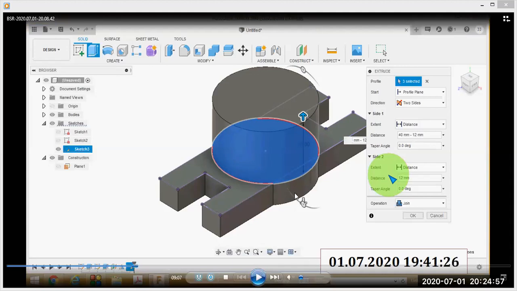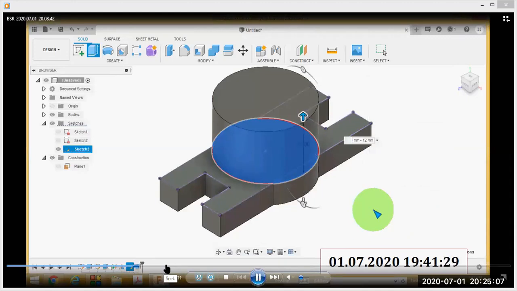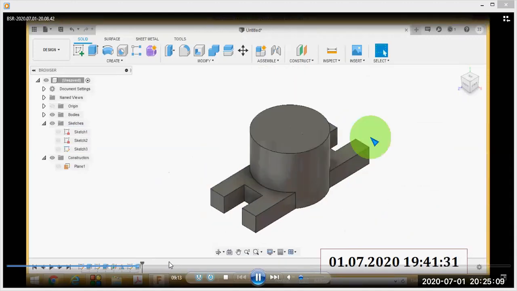Now you can see a 40 minus 12 millimeter extrusion will be on the top side, and a 12 millimeter extrusion will be on the bottom side. Then I will click OK. Now you can see your cylindrical block is created.